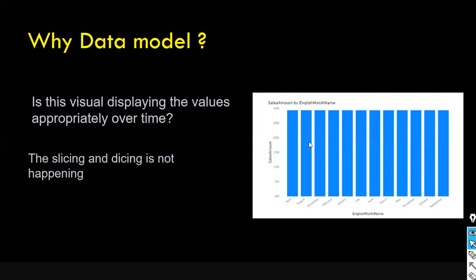Look at this visual. This is a column chart. In the column chart, on the x-axis we plotted the English month name, and the y-axis plots the sales amount: each month, how much sales we made. But if you see here, for all the months the sales amount remains the same. That means no slicing and dicing is happening.